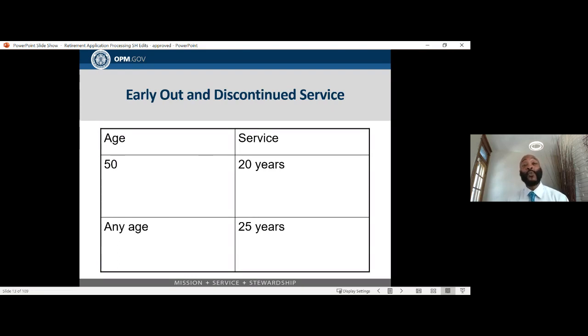If the employee has completed at least one calendar year of FERS service, a retiree annuity supplement is payable to an employee retiring on an early voluntary retirement when he or she reaches their MRA. So if they were retired at age 50 and their minimum retirement age is 57, at 57, that's when that annuity supplement would kick in for that employee.